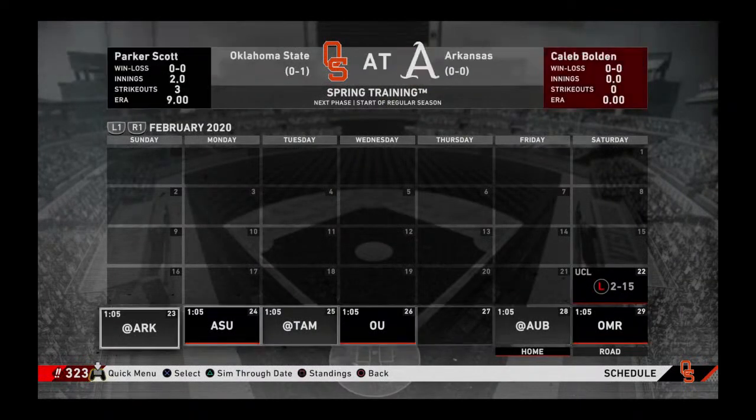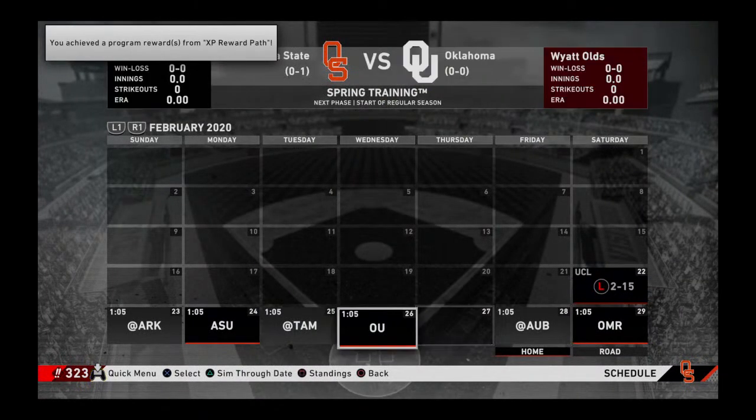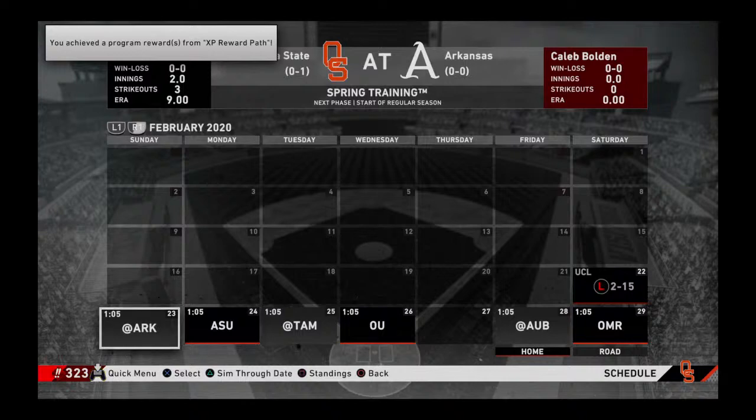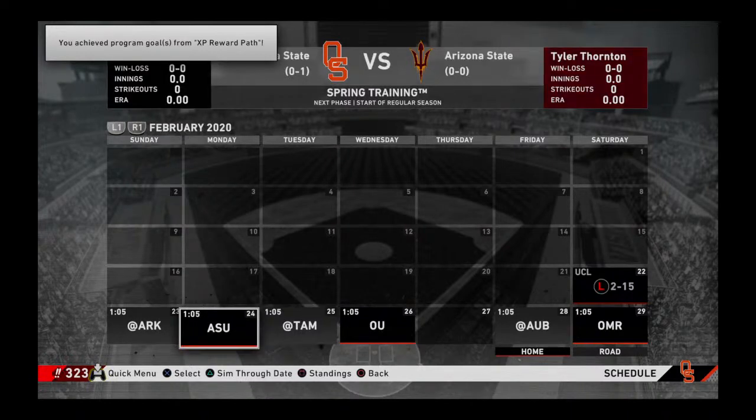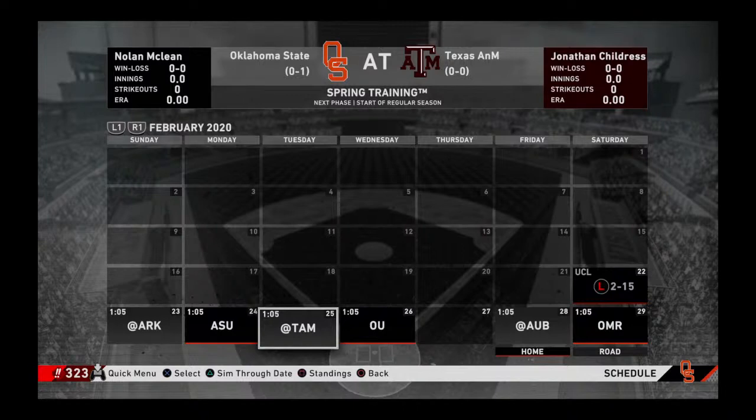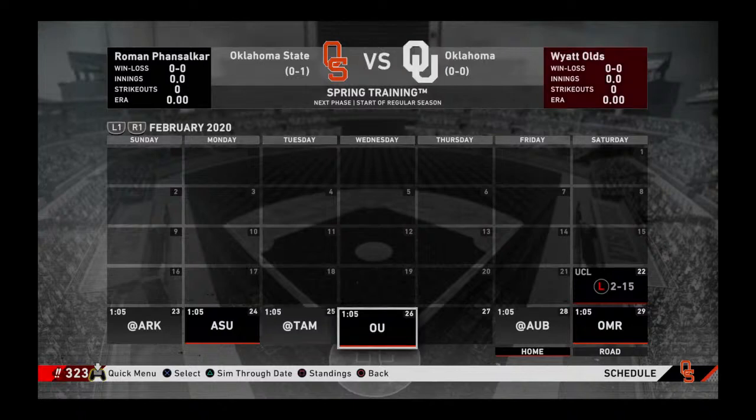Oklahoma State will play Arkansas in Fayetteville next. And then let's take a look at who they play after that. They'll play Arizona State in Stillwater. Then they'll travel to the Lone Star State to take on Texas A&M in College Station. Then they'll travel back home to Stillwater to take on the Sooners.